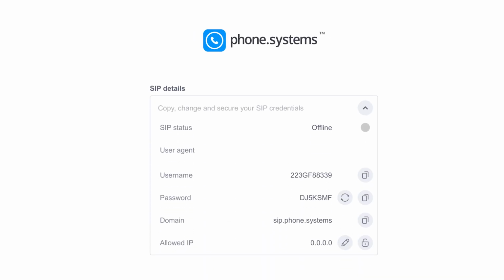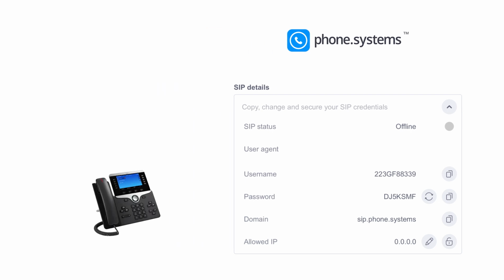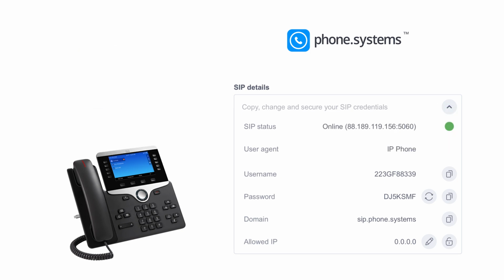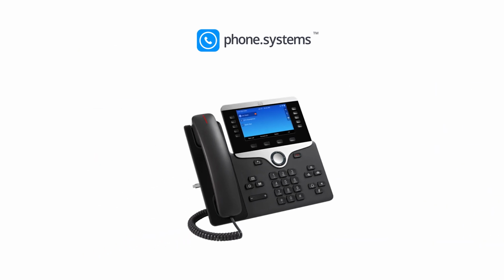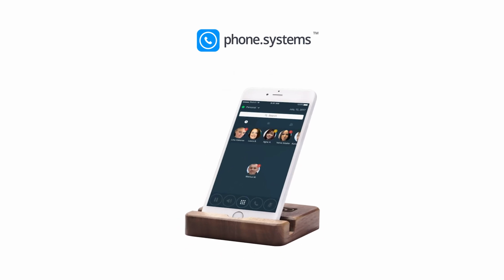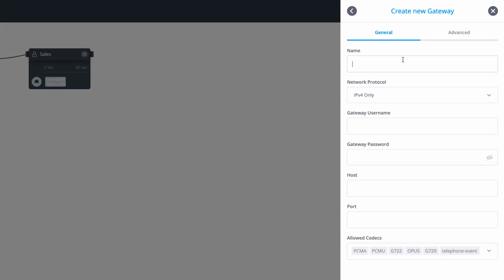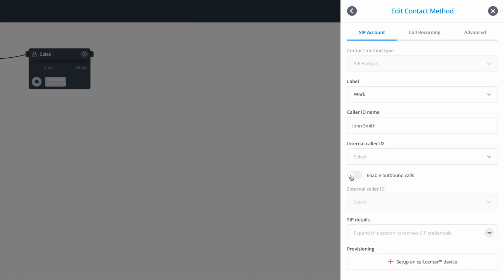The SIP account can now be registered on a SIP-compatible device using the SIP credentials available in the Edit SIP Account form. Please note that phone system SIP accounts are compatible with any SIP devices, including IP phones, soft phones, or other types of devices. Watch our next video to learn how to enable outgoing calls by configuring outbound trunks in phone systems.